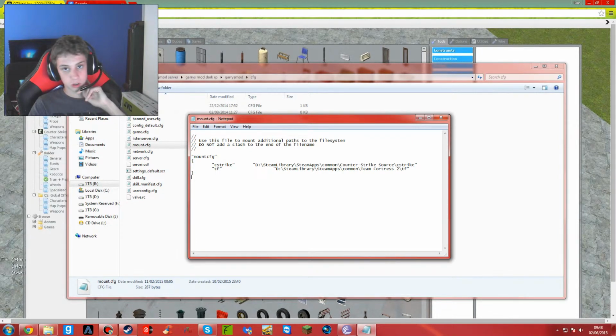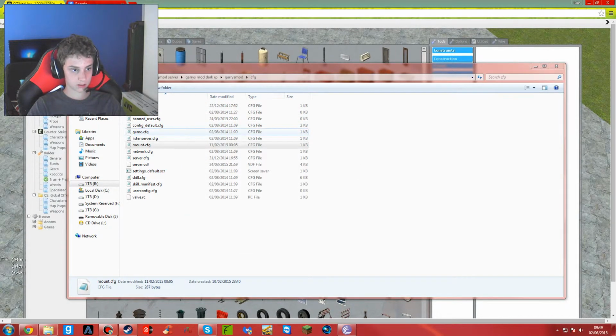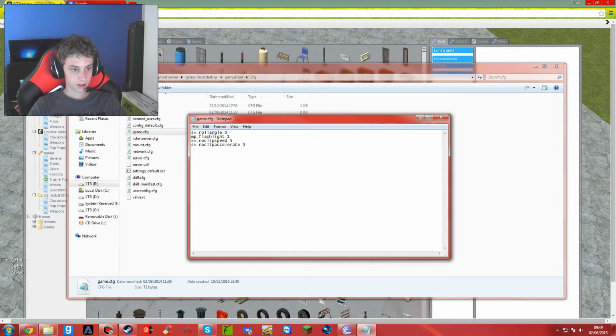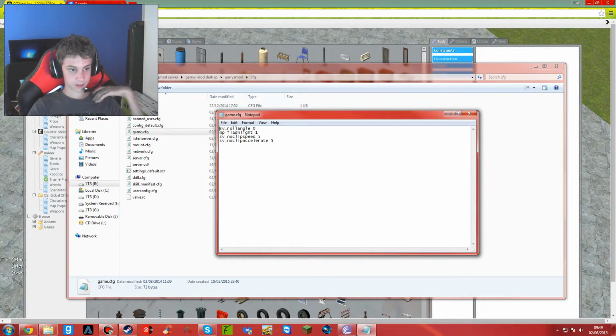You can do Portal, Left 4 Dead 2, and any of those other Half-Lives. I didn't bother because I don't really need to. Alright, and you've got game here. So you've got flashlight. Obviously, you can disable whether you want flashlight on or off or not at all. No clip speed 5, no clip accelerate 5. Also, obviously that's the speed and things.